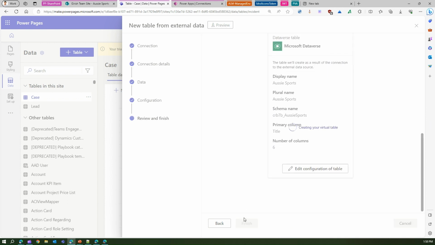If I click on finish, then it will create some sort of a reference. Now, if you see here, it says creating your virtual table. So virtual table means it will create a schema within Dataverse, which is connected to your backend SharePoint data source. So any change happening in the data source will be reflected in your virtual table.